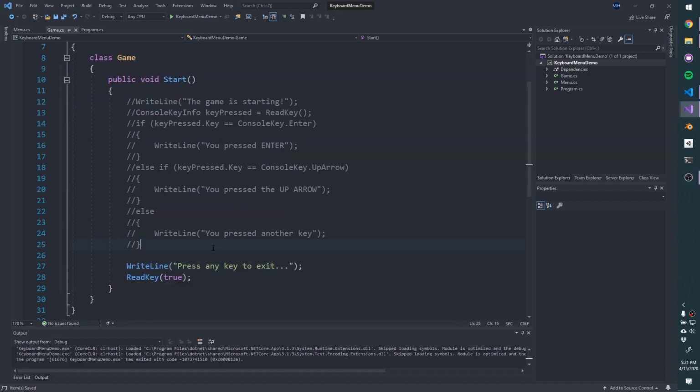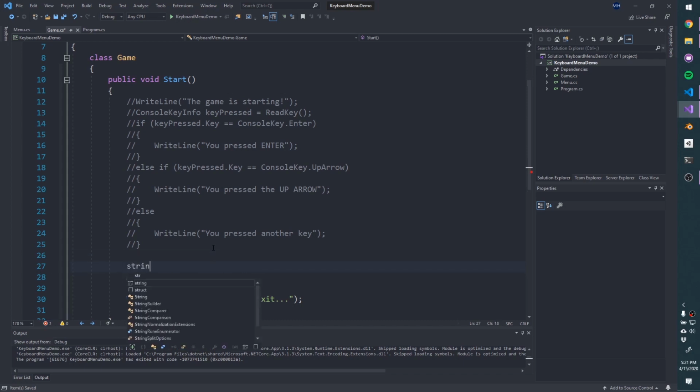So back inside of game, we can create a new menu. So we can say menu, let's make it our main menu for our game. Main menu is equal to new menu. And here we're going to have to pass in those two things that we defined. So there needs to be some kind of prompt and then some kind of array of options. And let's break this out into a couple lines here to make it a little clearer.